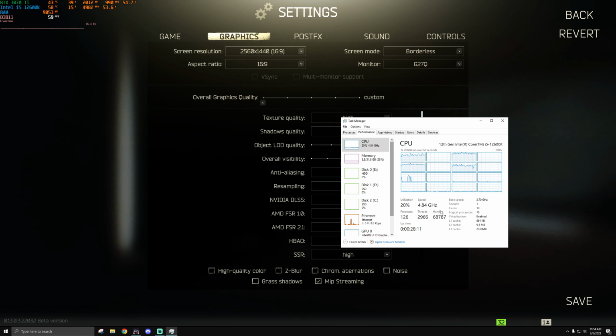But generally keep in mind for CPU bottlenecks, you will have more stutter than with, say, a GPU bottleneck. So if you are experiencing some stutter, then that might key you in that there might be an issue with your CPU rather than your GPU.